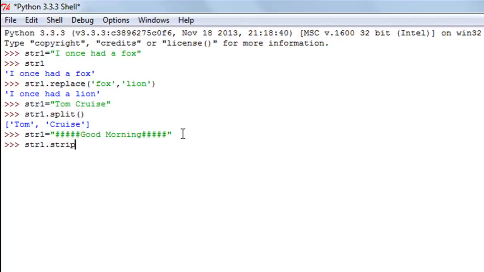str1.strip, and within parentheses and single quotes, I'll pass in the character hash. When I press the enter key, I just see the text good morning. So the hash characters have been removed from both ends of the string, from the beginning as well as the end. The next method that we're going to check out is the swapcase method, and this is a very simple method to understand.